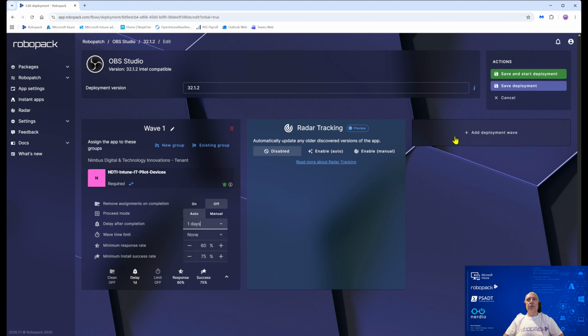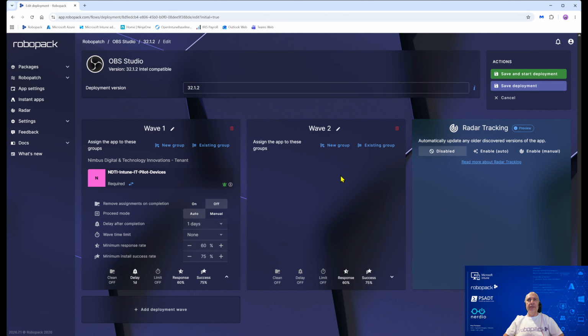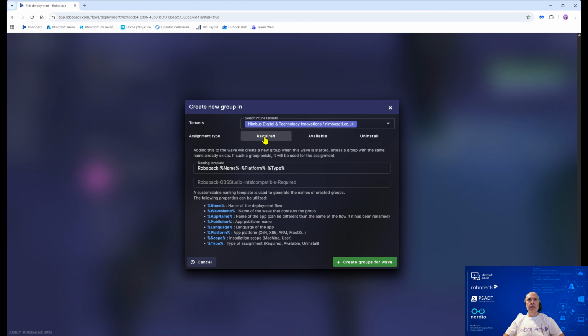Now what we can also do now is add another wave, but we're going to let Robopack create the group for us, just a required group. So let's just do that.